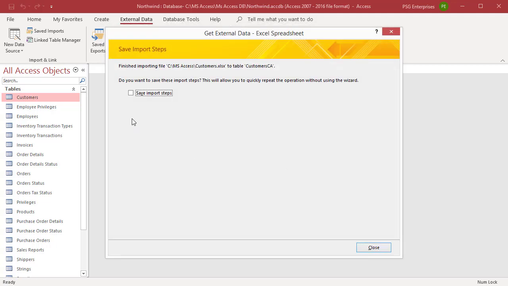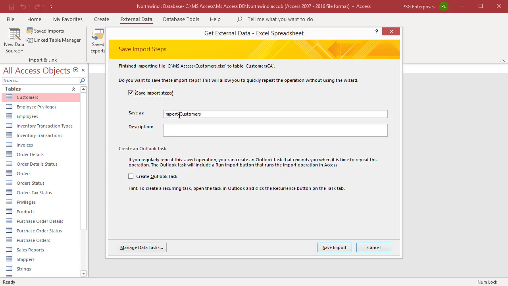After you click on Finish, the Save Import Steps page appears in the wizard. Select Save Import Steps. In the Save As box, type a name for the specification. In the description box, type a description to help identify the operation later. Click on Save Import to save the specification.